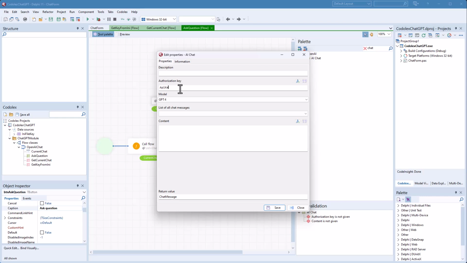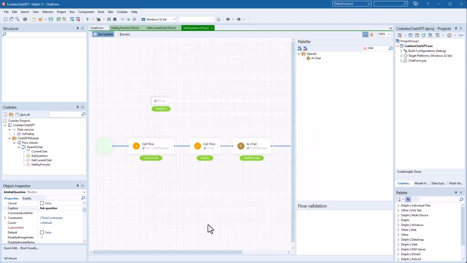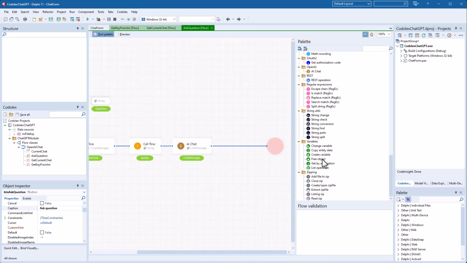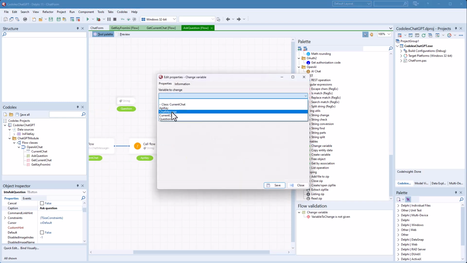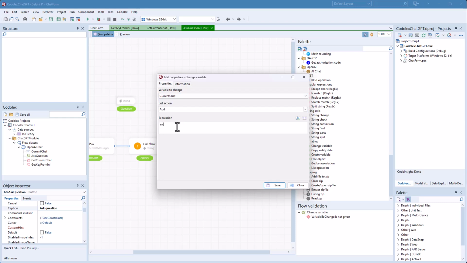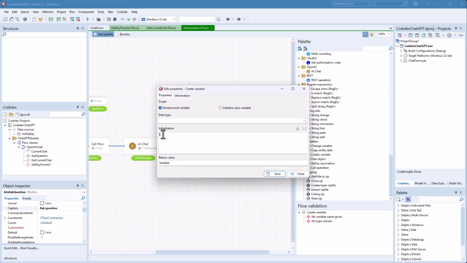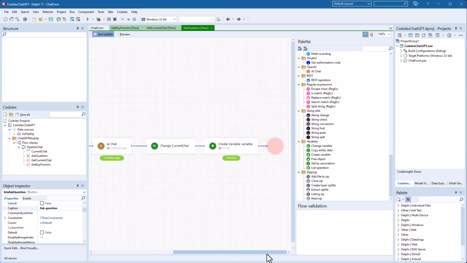In the activity, we can provide a key, the list of the current messages, and of course the question content. We can also choose another model, but for the demo, we keep it at the GPT-4 model. From the activity, we receive the chat message entity, which we can add to the current chat list, and which we can use to get the content from, which is the answer from ChatGPT to our question. So that's it for the flow.